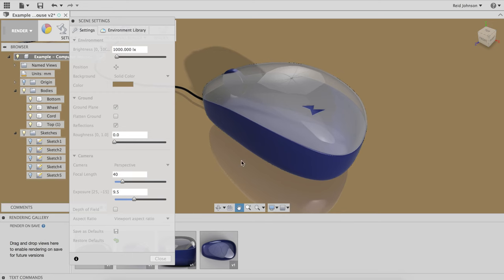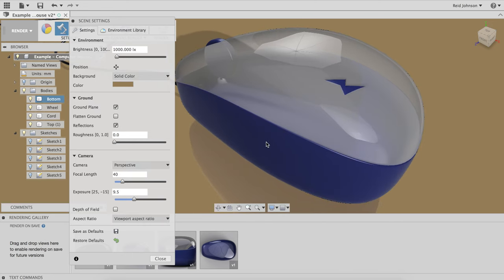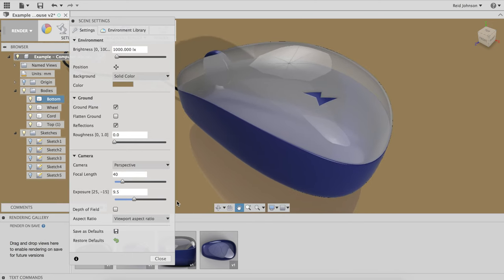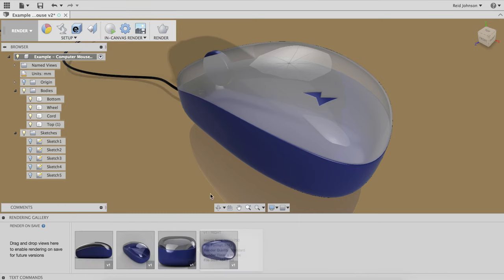That doesn't make a lot of sense for the mouse. It's one object, but if you had more than one, you could do a depth of field and select where you want to have sharp, and it's going to blur everything else out. So that looks pretty good. I'm going to go ahead and say close.